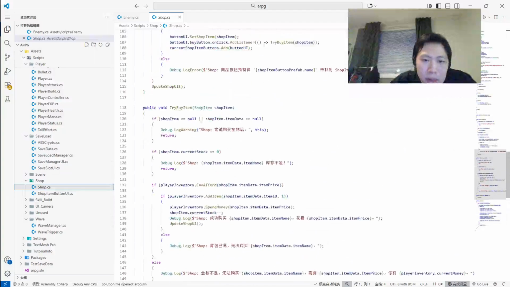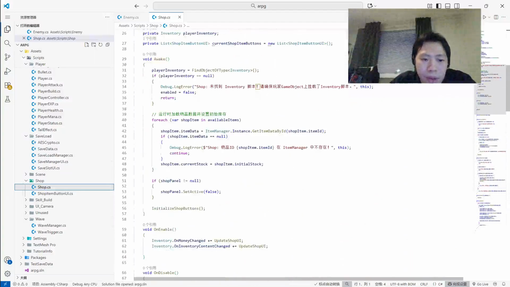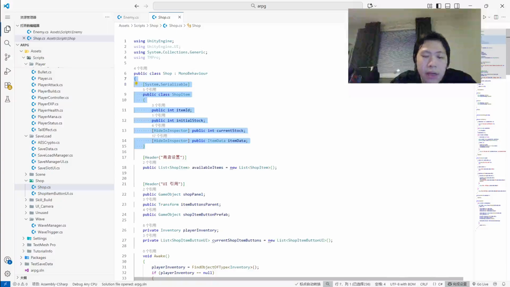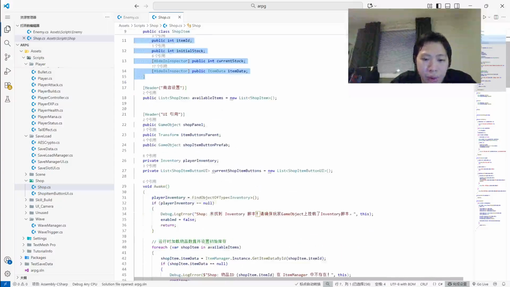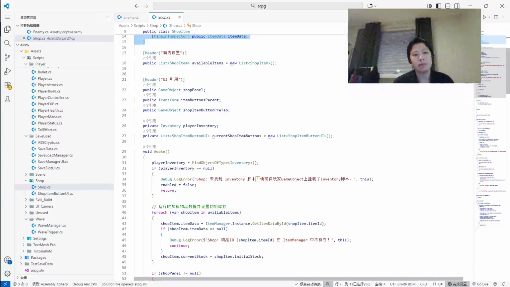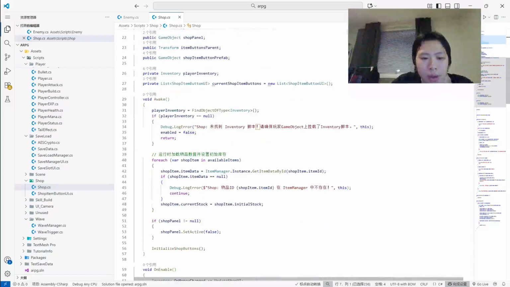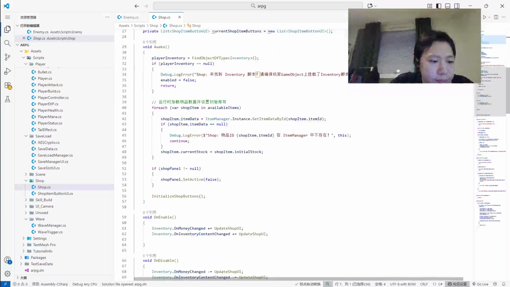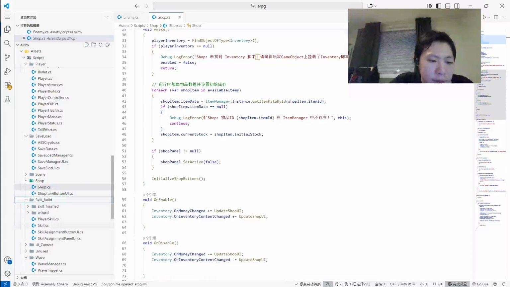And the shop function is almost the same as the inventory, because in the shop you also use the game ID, the item ID. So the logic is almost the same as the inventory. The only difference is that we add some buttons to the shop so that you could buy the items from the shop and put them into the inventory. After you click the buy button, we will use the function in the inventory to add items. So that's all. And finally, there will be the skill.